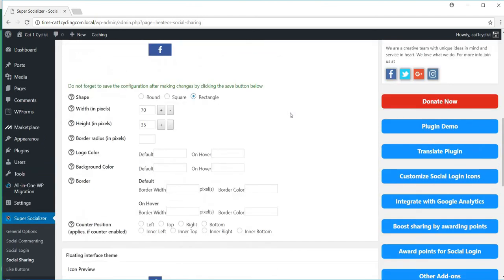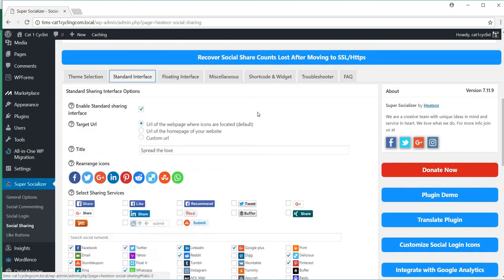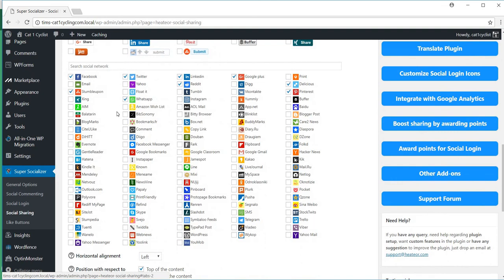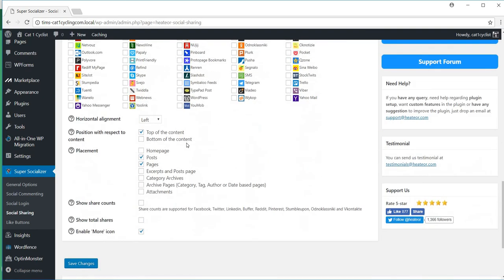Okay. And let's see. Standard interface. Let's go here. What do we want? Do we want WhatsApp? No, I don't know about that. StumbleUpon? No. Facebook, Twitter, LinkedIn, yes. Google Plus, sure. Delicious, no. Pinterest, yes.